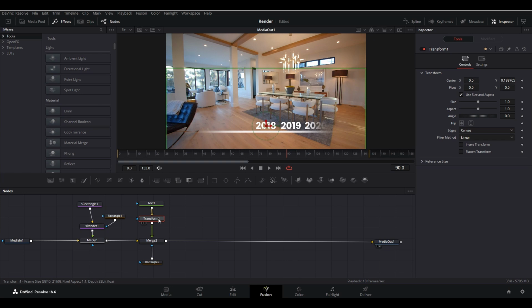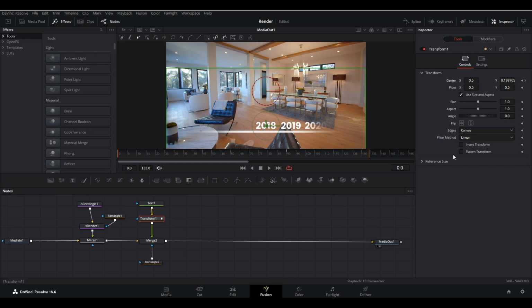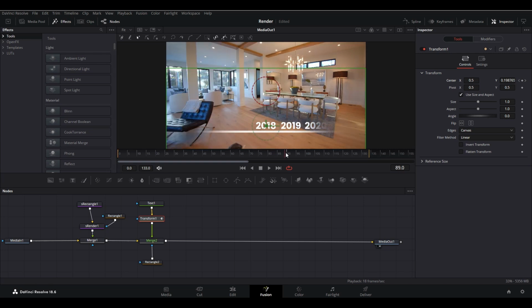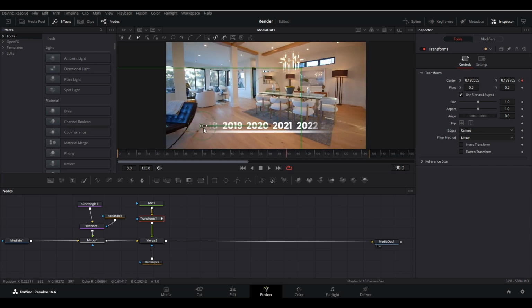So now to animate this I will select transform and I will keyframe center, something on the 90th frame. So I will go on the first frame, frame 0, make a keyframe, come on the 90th frame again and drag this. I want 2023.